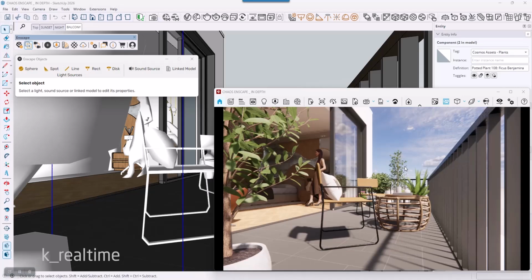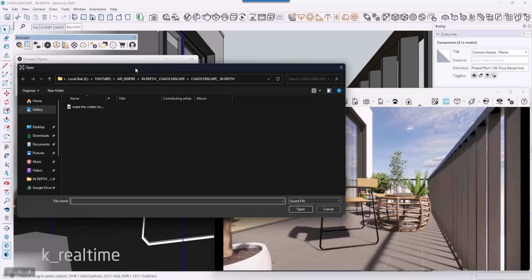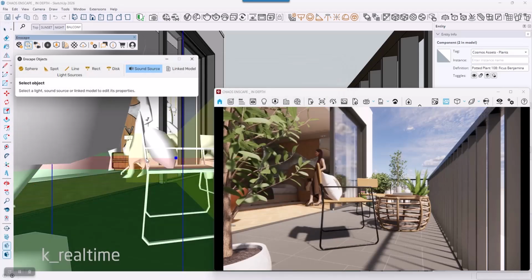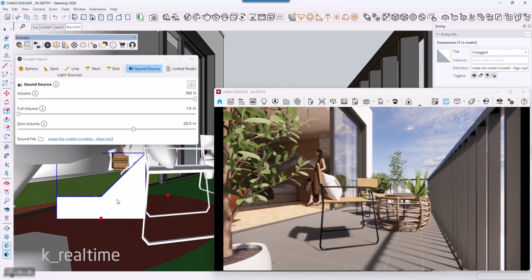Sound source and link model are parts of Enscape object. When we click on sound source, we can select sound, can be music, and we place it on our scene. Its characteristics are the same as with Enscape Lite. After we place it, it looks like this.